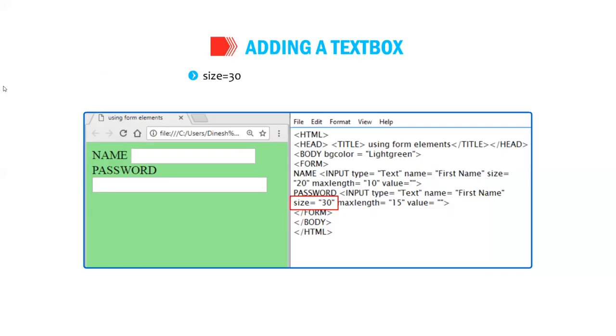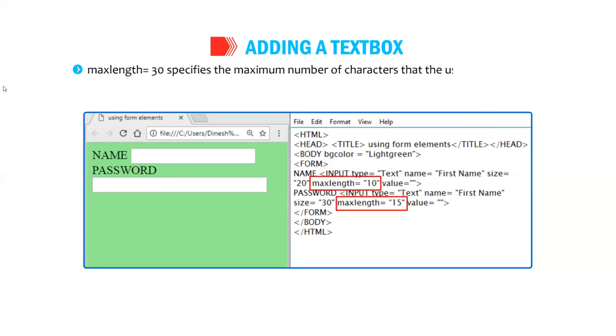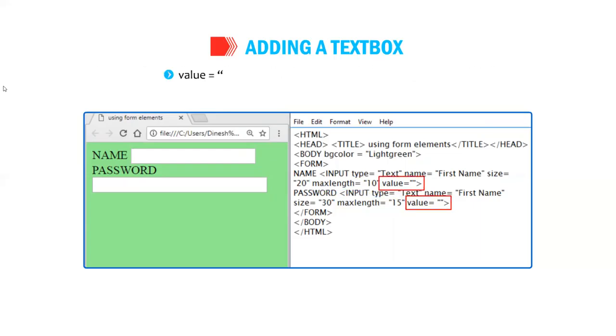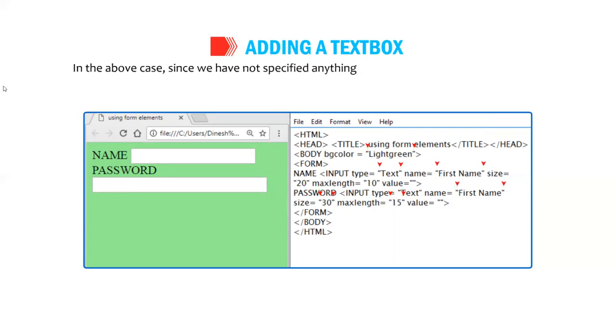Size equals to 30 specifies the width of the text field. By default, the size of the text input field is 20. Maximum length equals to 30 specifies the maximum number of characters that the user can enter into the input field. Value equals to "" specifies any default text in the input field. In the above case, since we have not specified anything within the quotes, the input field will appear blank.